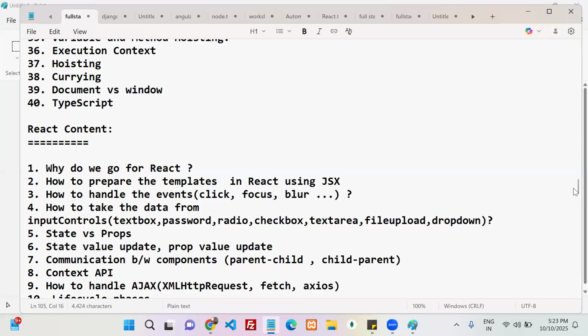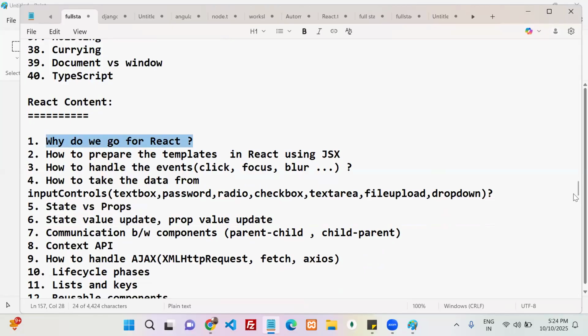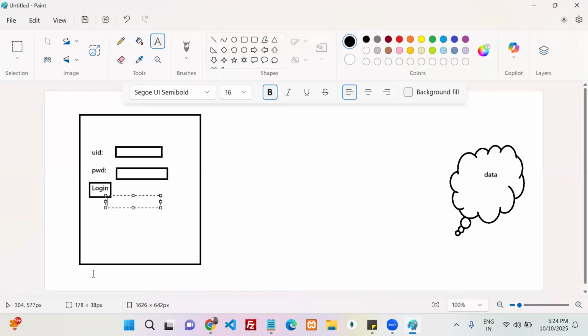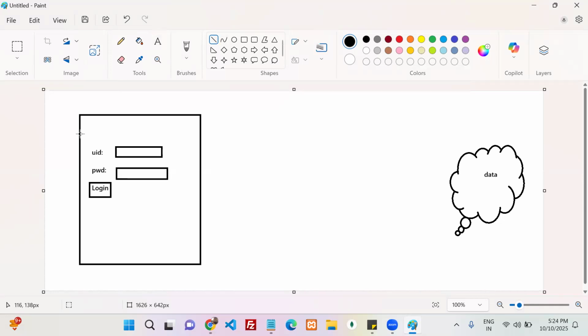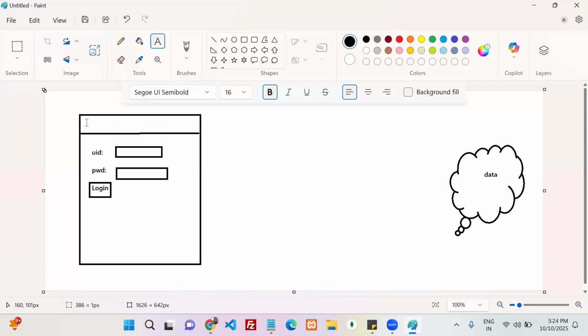See, first, why do we go for React? If anybody asks this question, React is a client-side technology. So what are client-side technologies used for? To prepare templates that render inside the browser.